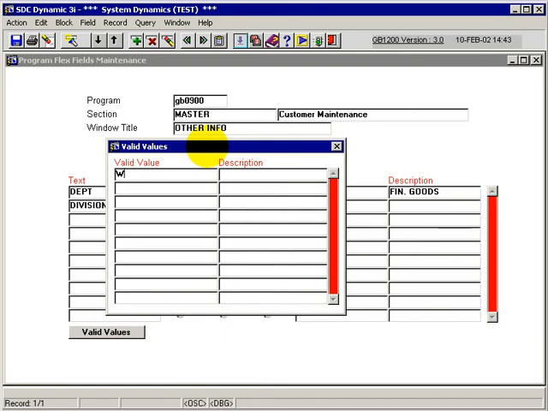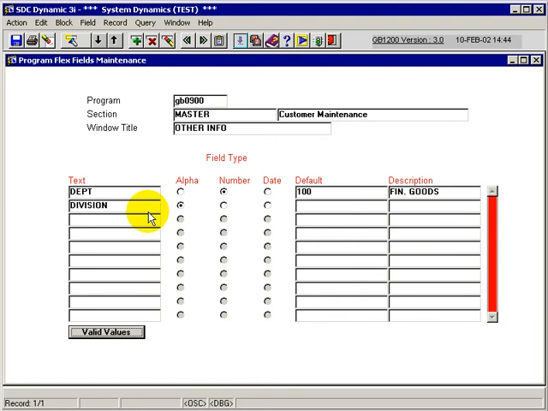So for example, we might have one called West, and that would be our Western Canada division, and we're also going to set up one called East for our Eastern Canada division. So when we're entering our divisions, we're going to have a selection of either the East or the West, and those will be the only two valid values.